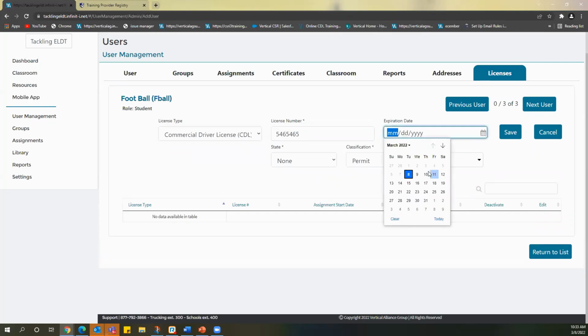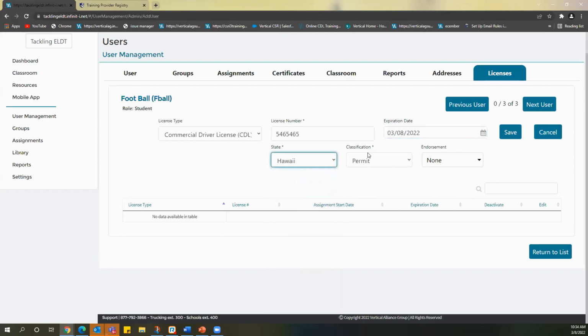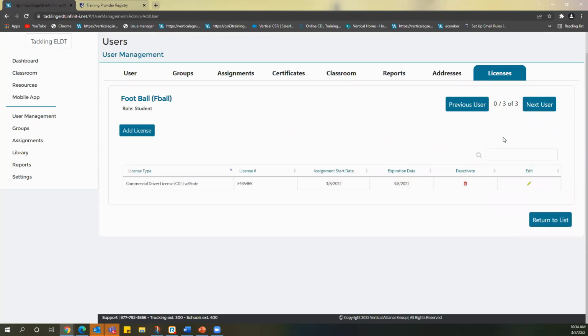Let's make the expiration date something close, like today, because they waited too long. And the state, I want to go to Hawaii. Why not? Permit is what we would like to see them start from, but a lot of users are not starting from there. They're starting from their general license, which is Class C. So go ahead and select that Class C. The endorsement is none in this case, but if you do need to select those, as Kim said, there are various and you can select the ones that you do need. So don't forget to save. Save, save, save. Once you save, you will have that license there and you are complete and ready to set up an assignment. Are you ready, Kim?